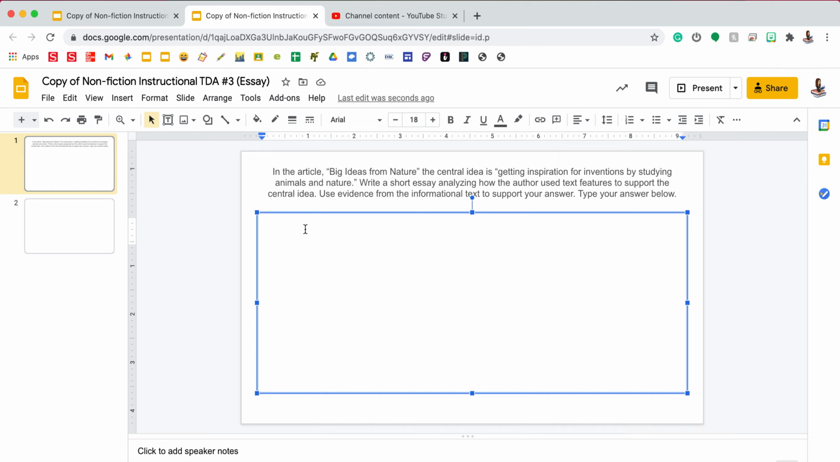The first sentence of your intro should always be the title of the story, and it should kind of restate that first sentence of the prompt. The author of Big Ideas from Nature explains the central idea of getting inspiration for inventions by studying nature and animals. My computer's freezing up on me. There we go.